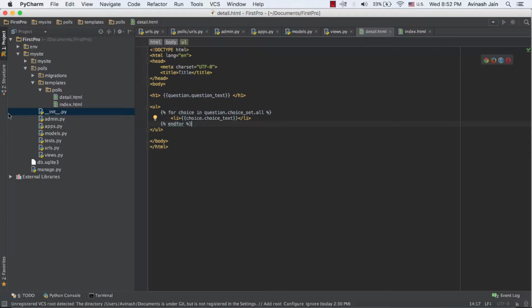Perfect. And before we end this video, there's one thing I want to talk about. Right now, our code looks great. We have our detail HTML, we have our index HTML. There's no CSS to it. It doesn't look pretty, but it gets the job done.